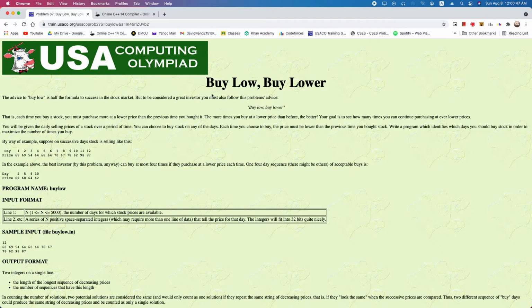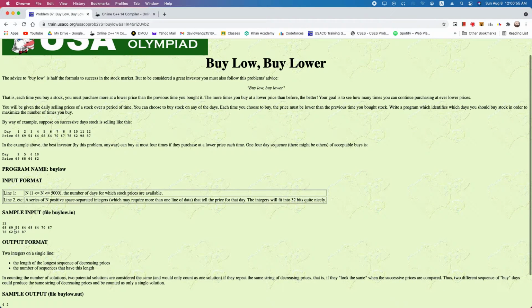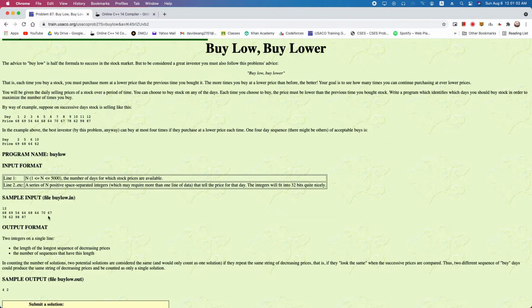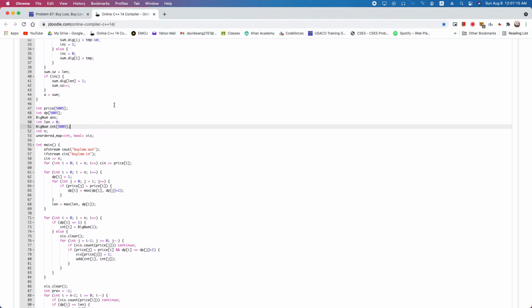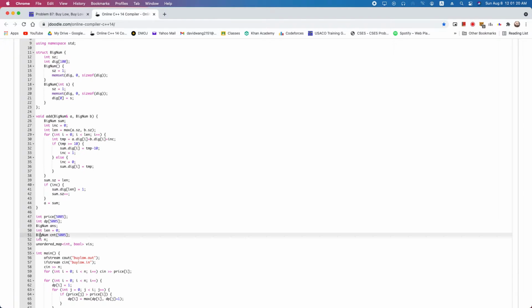Alright, today I'll talk about the problem "Buy Low, Buy Lower." In this problem, we will use dynamic programming to find the longest decreasing subsequence. The difficult part is that we have to count how many distinct subsequences there are for the longest decreasing sequence. We cannot have any overlaps that have the same sequence even though they have different indexes. And there might be a lot of ways to count the subsequences.